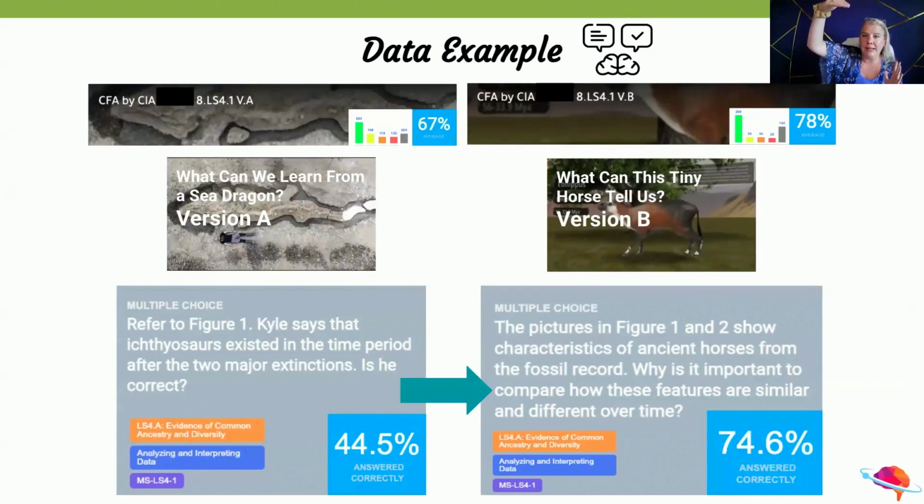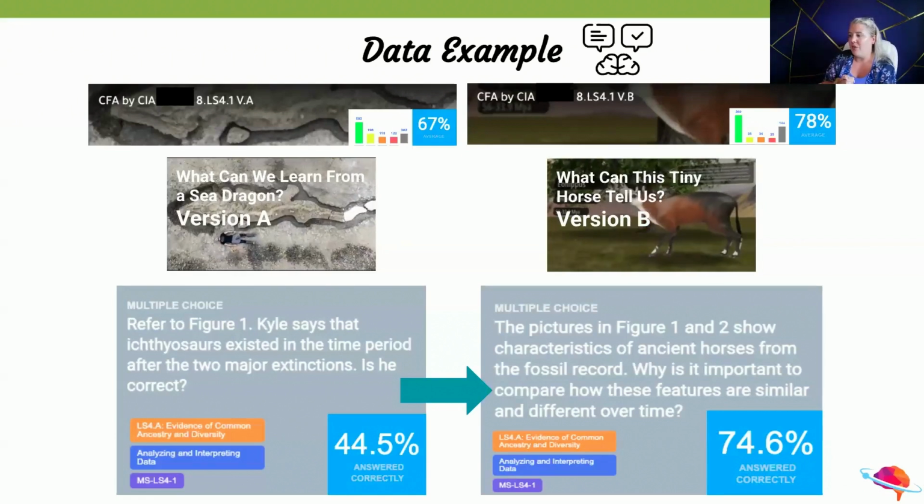44.5% of students picked the right answer, and then 25 picked B, and 13 picked C. So you can see how many students picked each option, and you can also see overall how well students did. So you can see for this particular CFA, going from version A to version B, even though these were different questions and different phenomena, there was growth on this SEP of analyzing and interpreting data.